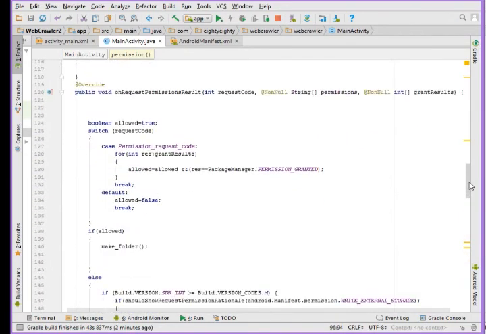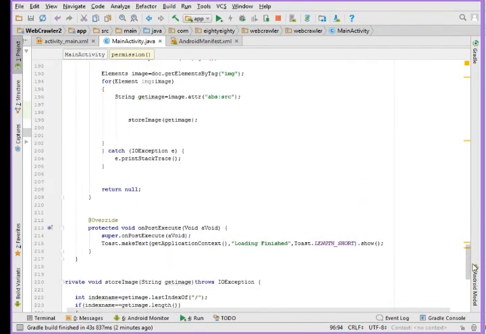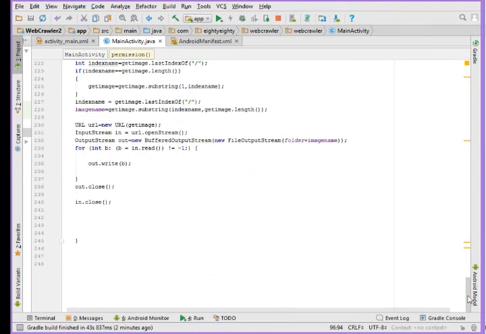Sorry, I just forgot to dismiss the progress bar. Just put the progress bar name.dismiss in the onPostExecute method in the async task.